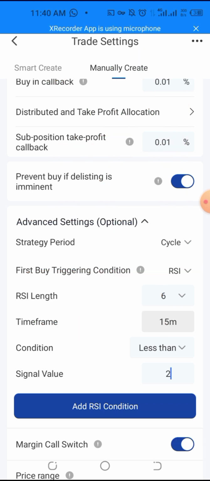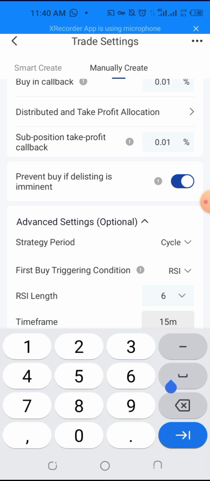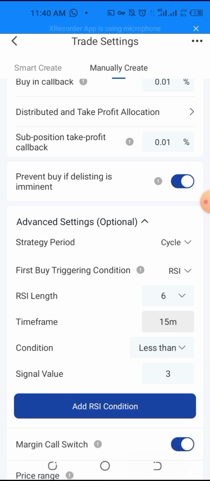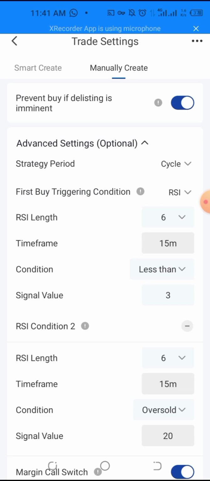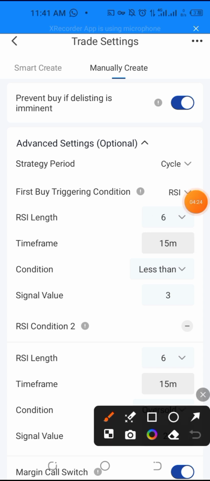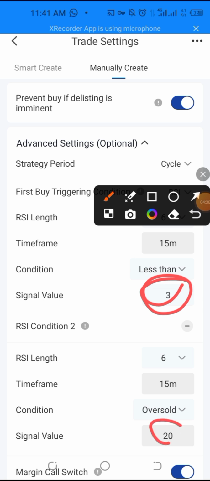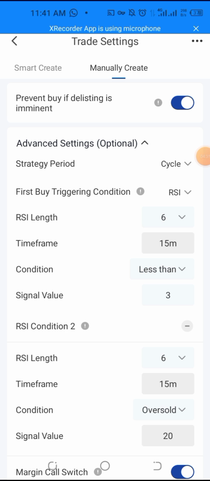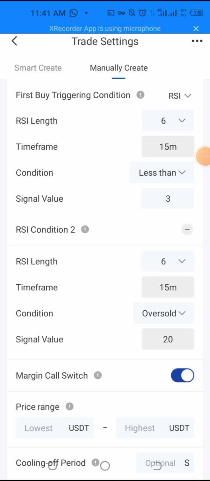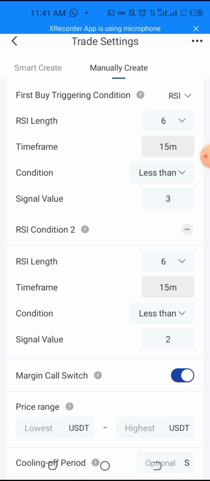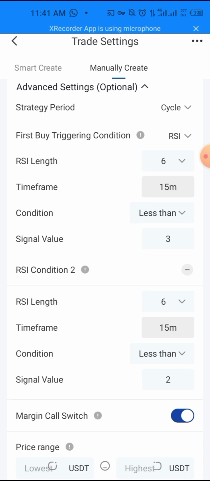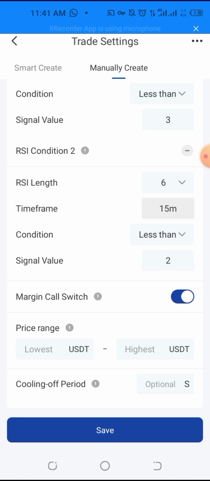So leave this signal value like that. Or you can say, okay, if the coin goes down to less than three, buy. Or, if the bot didn't trigger when the signal value on the RSI is less than three, you can put a second condition that if it's less than 2, you should buy. So just put 2 here. Let the value be very, very small. Change this oversold to less than. You see that the bot will be buying cheaper, or just leave it at the first condition instead of adding another condition. Then click save.